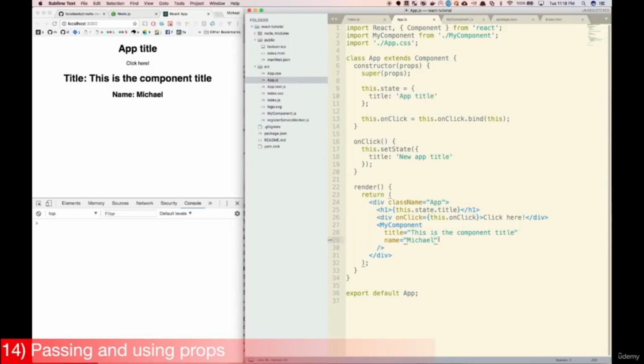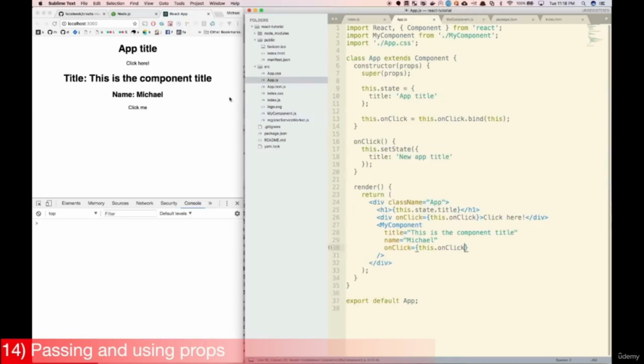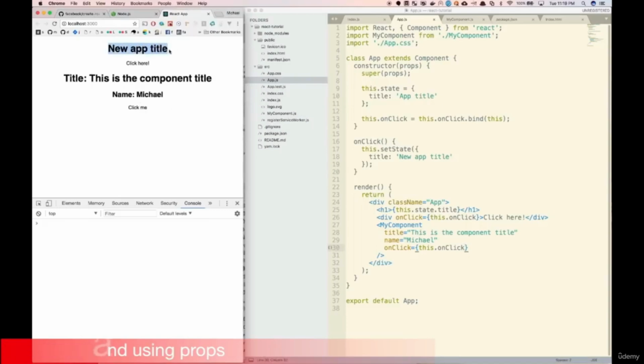We can also pass methods in here. So if we wanted to pass in this.onClick, we can say onClick equals this.onClick. And then in here, we can say div, click me. And then we'll say onClick here, and then onClick equals onClick. Now when we click on this, it should set our state to new app title. So let's try that. And it does indeed do what the onClick says it should do.